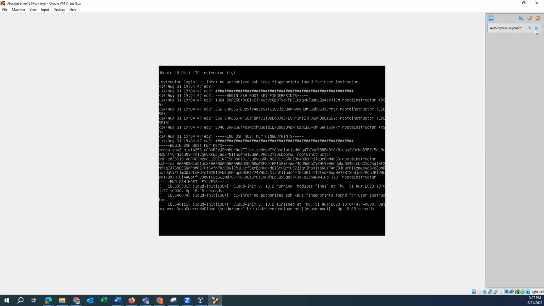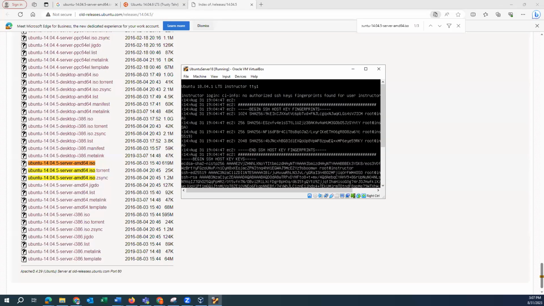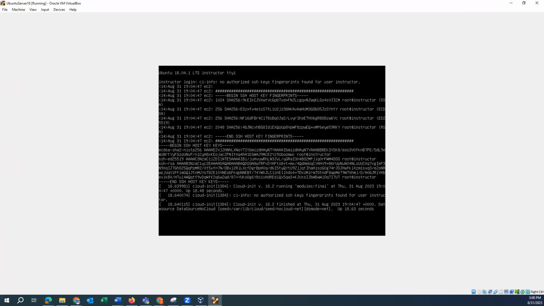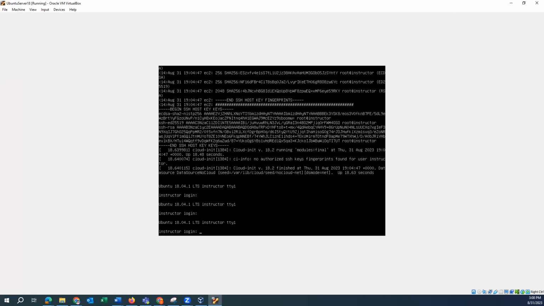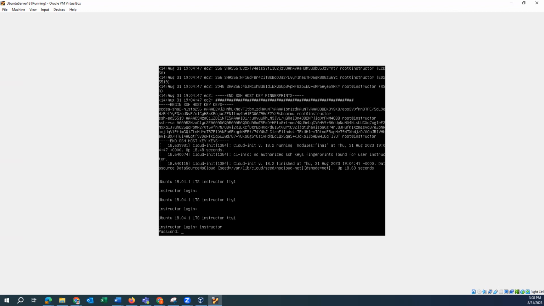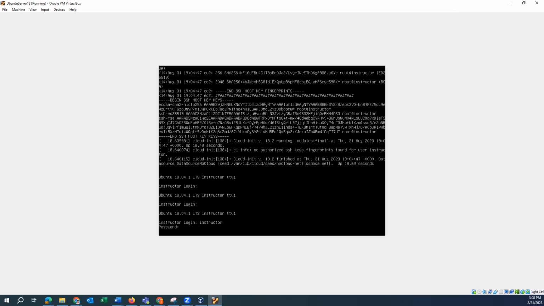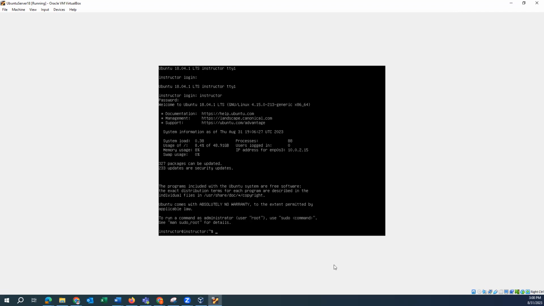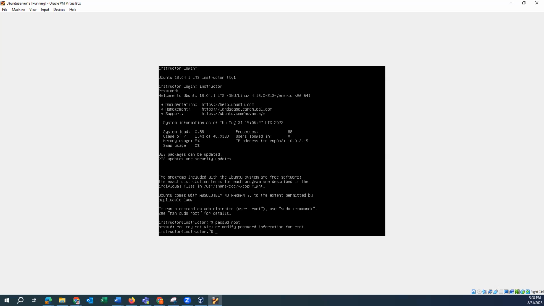It's taking some time. Just gonna wait for it. Let's just see what has happened. Begin the SSH. It's generating SSH keys on its own. Oh, got it. All right. So let me do instructor and, all right. Yeah. And you can see that we have been able to successfully log in. So I will also do password root.